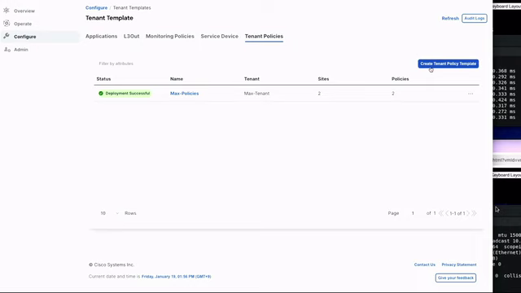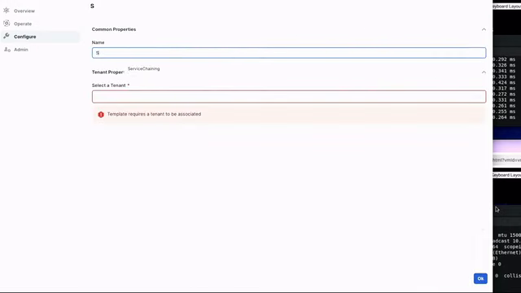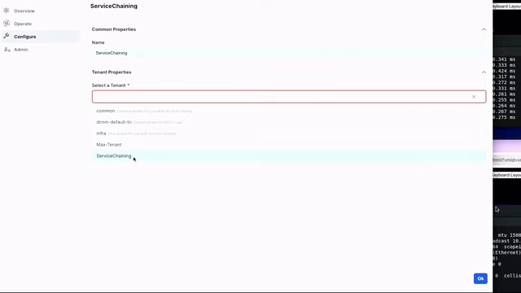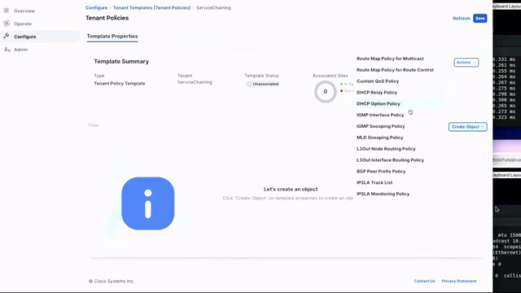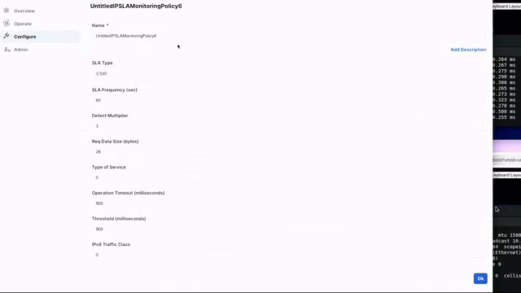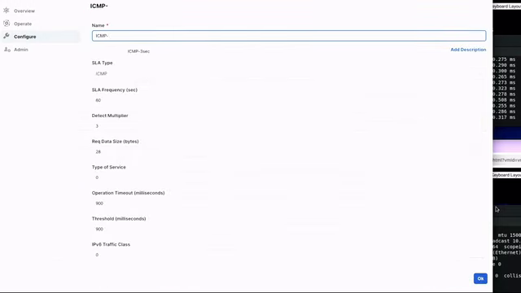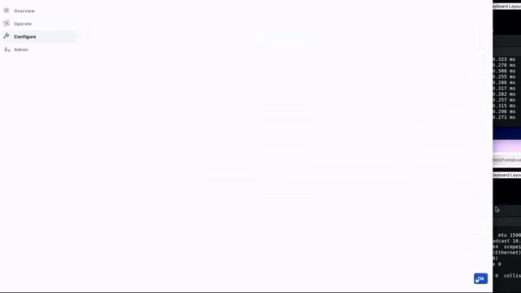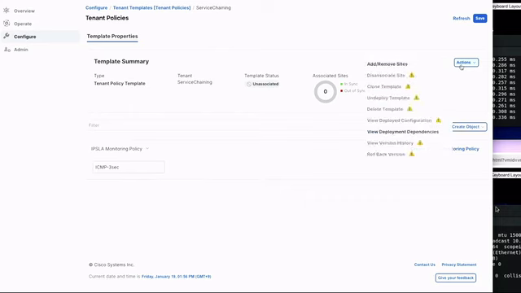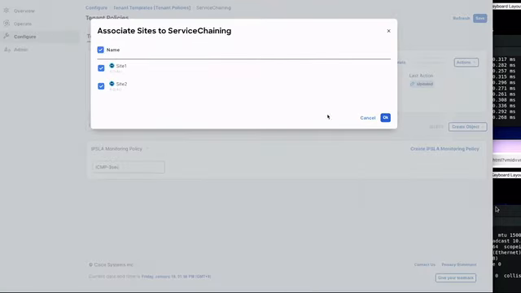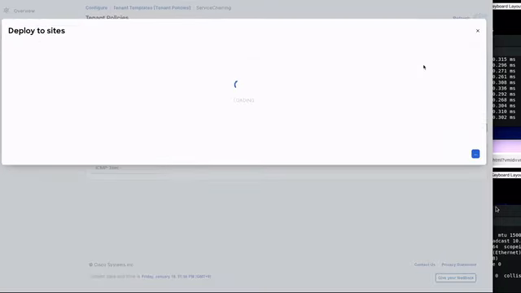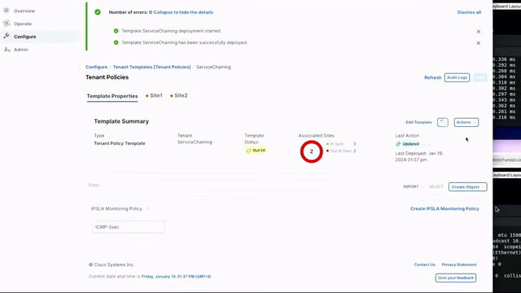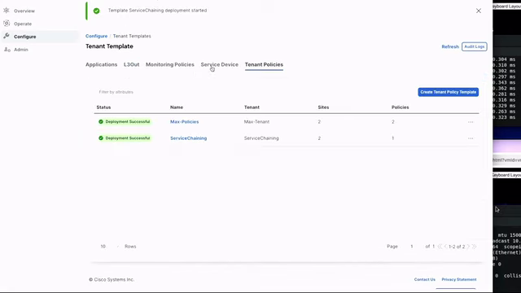And then going to tenant policy, where I'm going to define IPSLA policy. I'm going to create object IPSLA monitoring policy on the bottom, and I just call it ICMP 3 second, and then frequency is 3 seconds. Once I create the policy, I'm going to associate this to both sites. We need both sites having this IPSLA policy. So deploying this, it's going to just create IPSLA policy on both sides.